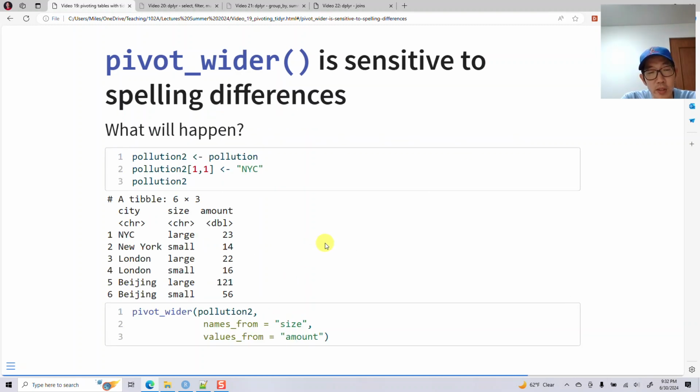Pivot wider is case sensitive and spelling sensitive. So what would happen here? Here I changed the city name for the first one to NYC for New York City. Okay, and so what would happen if I say let's pivot this wider? Names are going to come from the size column. Amount is going to come from, the values are going to come from the amount column.